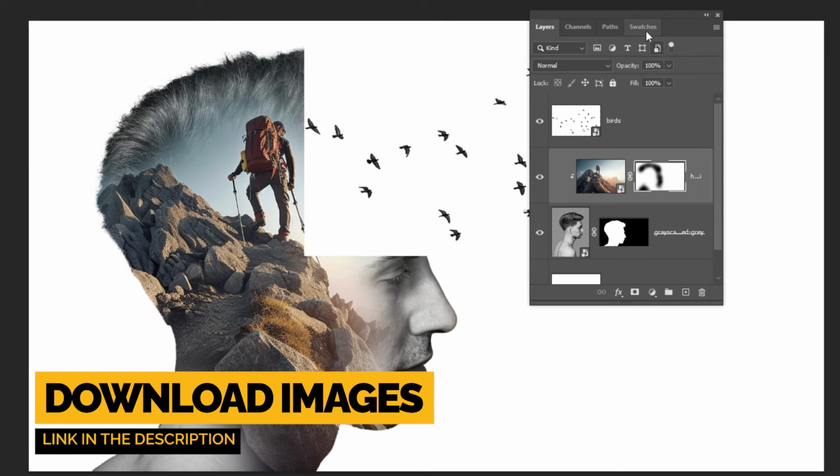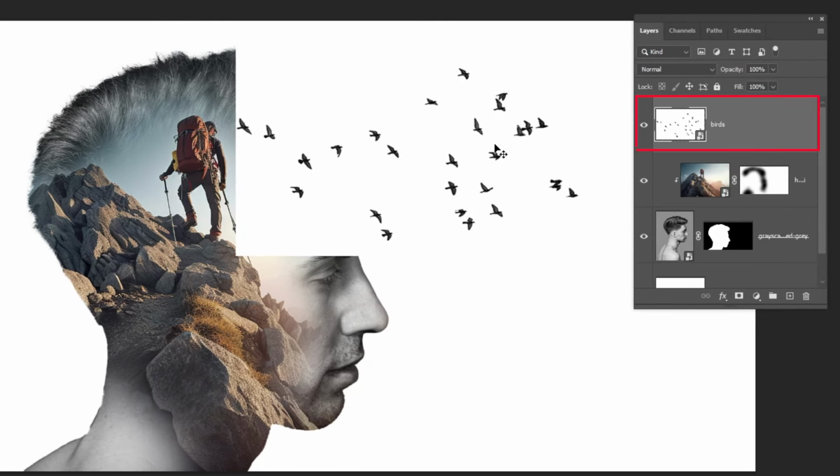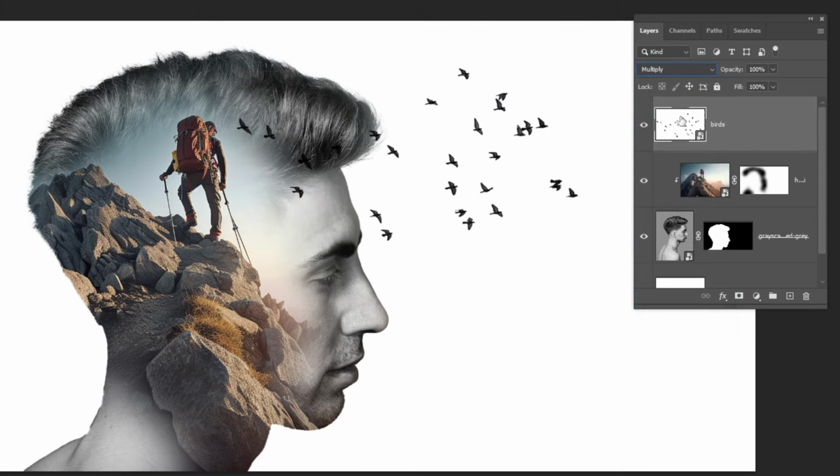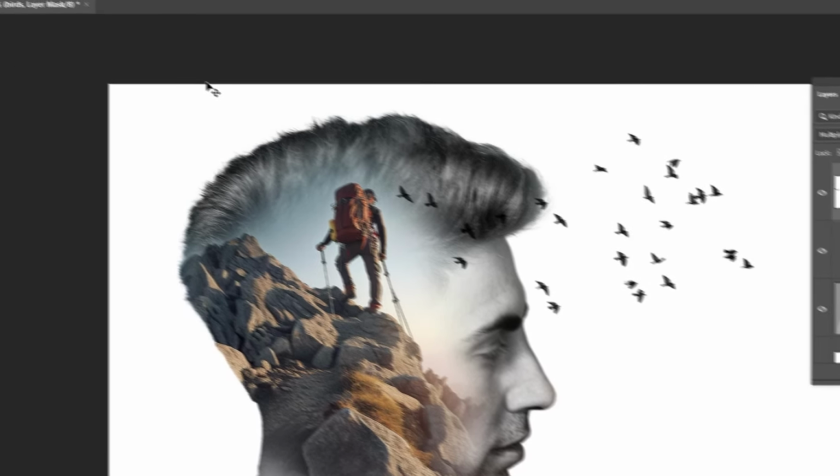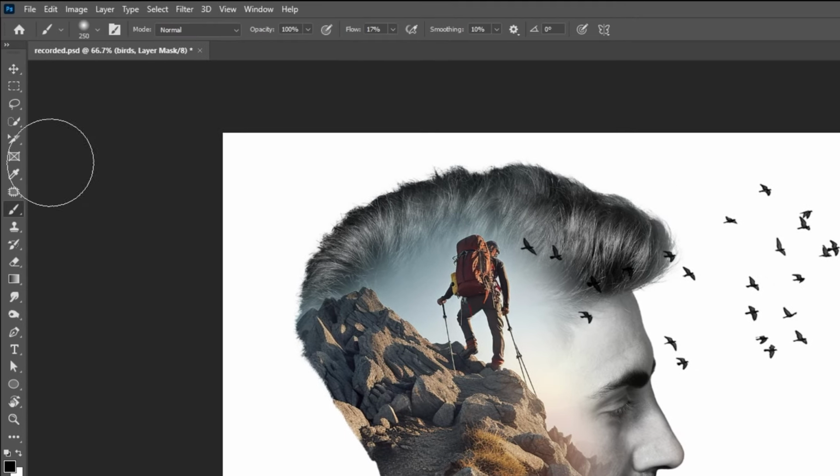Now drag the bird photo to Photoshop. Adjust its position accordingly. Change the blending mode to multiply so we can hide the white background. Add a layer mask. Choose the brush tool.